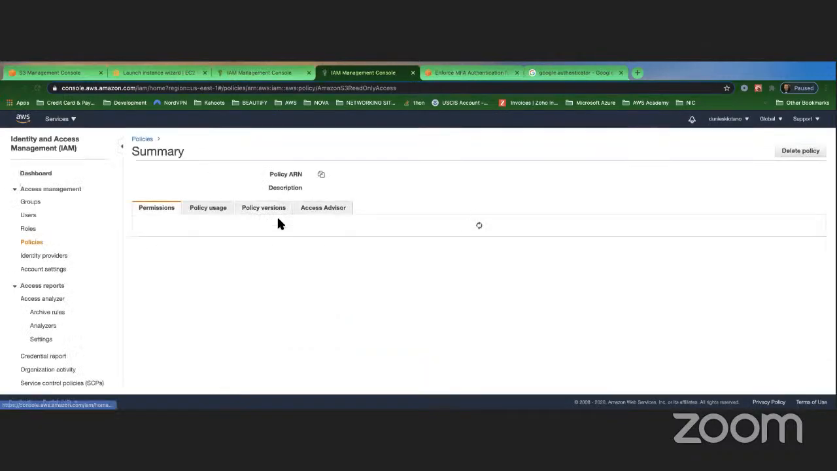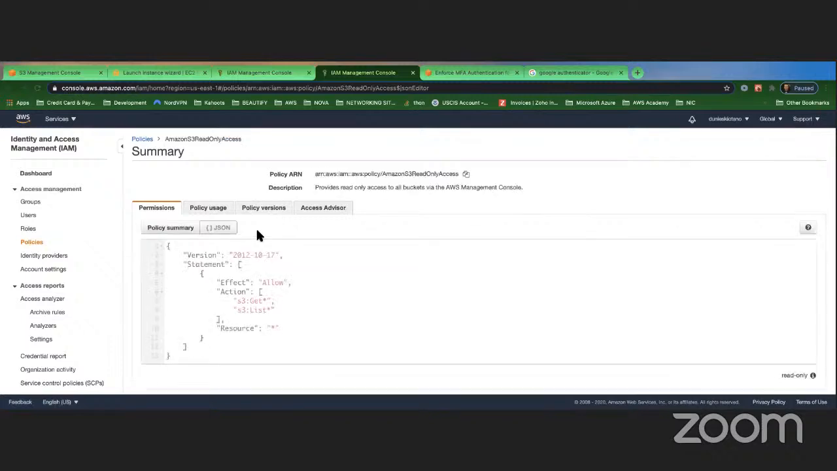If I take a look at this policy, it only lets me get and list, basically read only. It's right here.